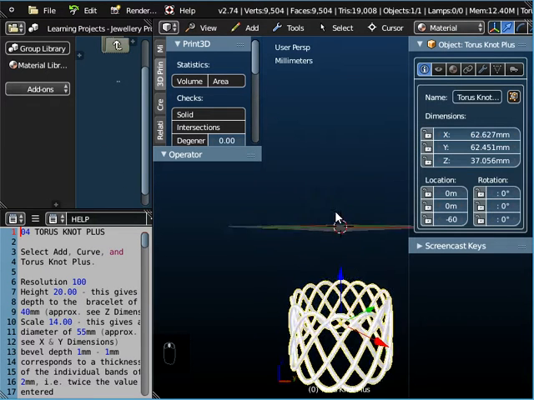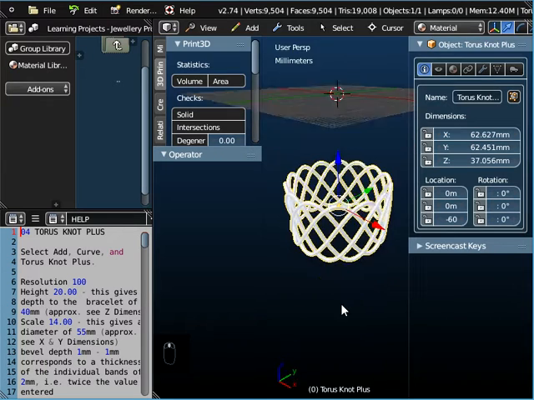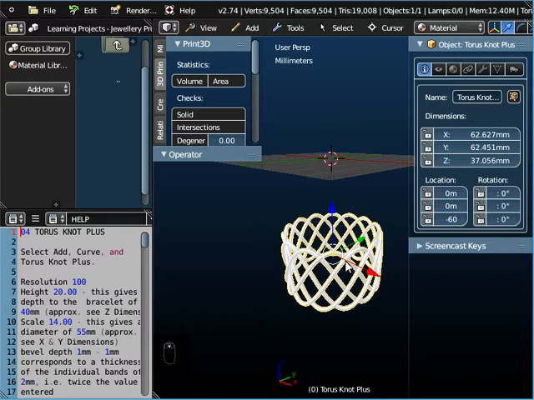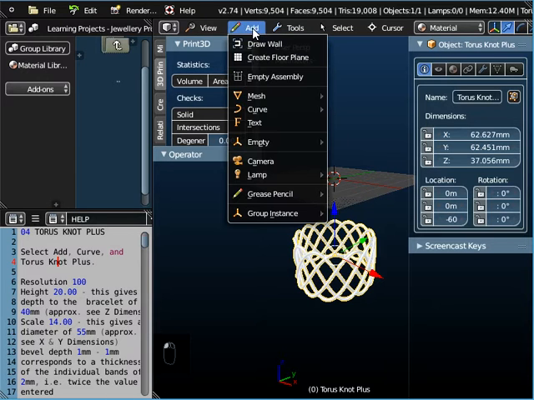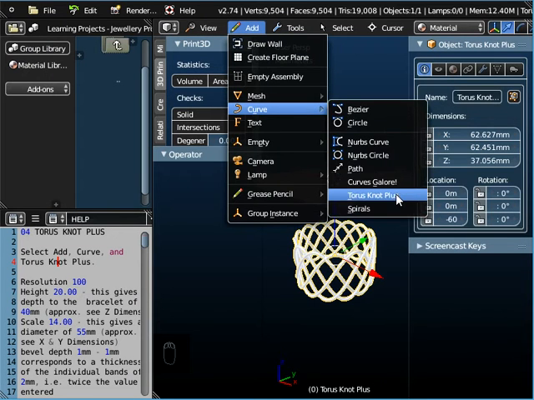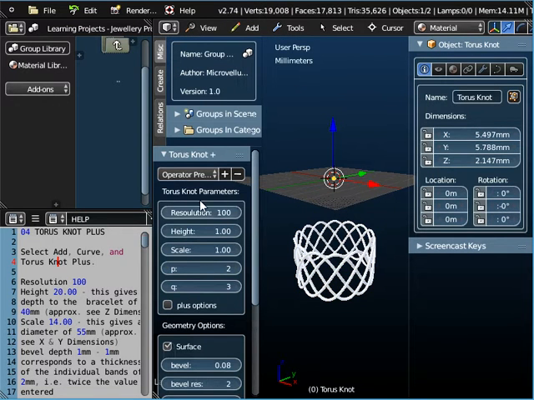So this is the object that we're going to create, this Torus Knot bracelet, and we're going to do it by using Add Curve Torus Knot Plus. So we're going to use a curve. So if we go to Add Curve Torus Knot Plus, this adds many types of knots. And what's important is that this window here opens up.